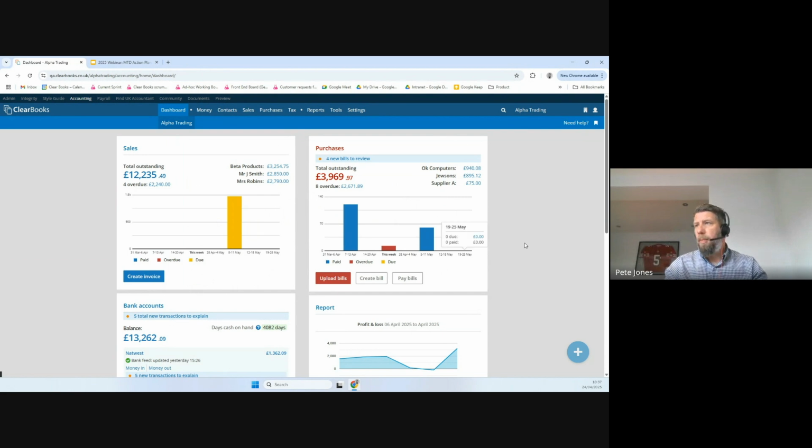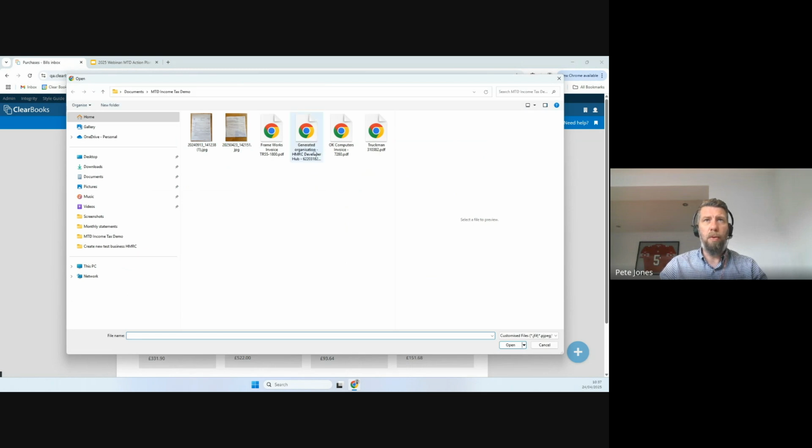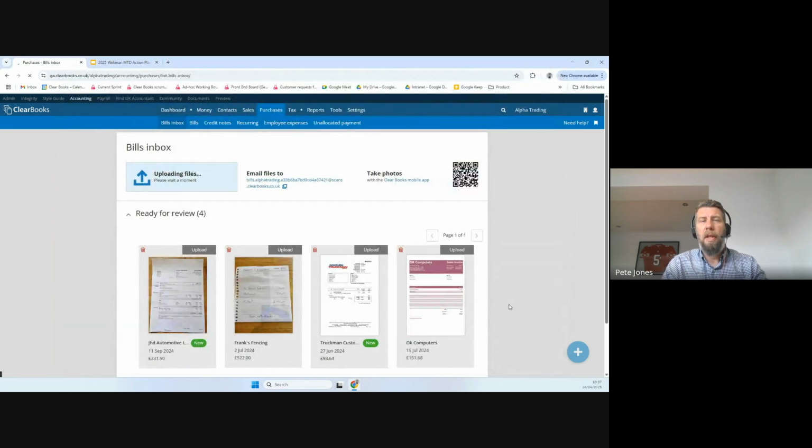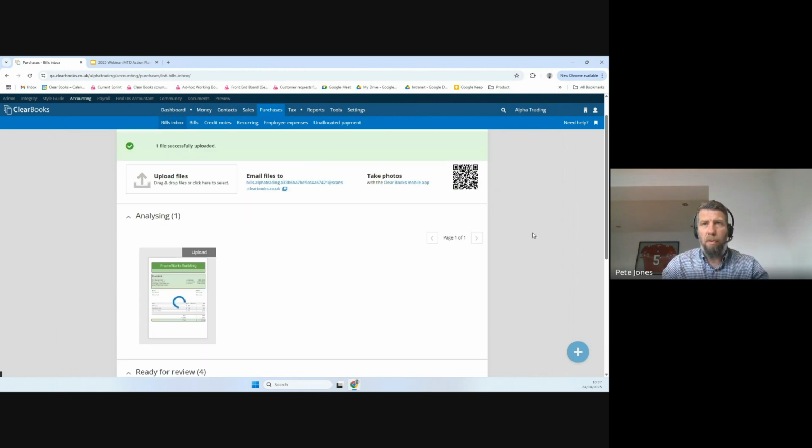Right, so I've got a sole trader set up here in ClearBooks, and we're looking at this sole trader's dashboard. What I'll do first of all is quickly create a few new digital records. I'll start off with my bills inbox. There are some bills to review already in this bills inbox, and I'm going to upload a new file for the current quarter. So I've got an invoice here. Let's load that in. This is going to use the ClearBooks OCR and AI models to extract the information from that bill, and then we can review that and save it to our purchase ledger.